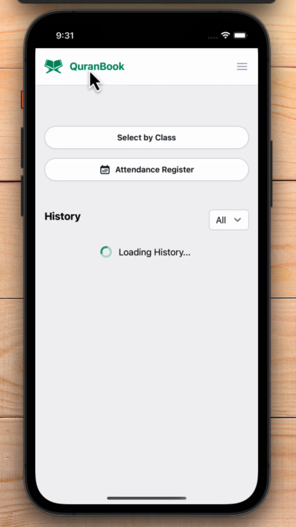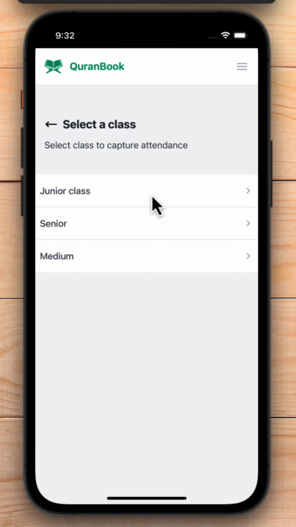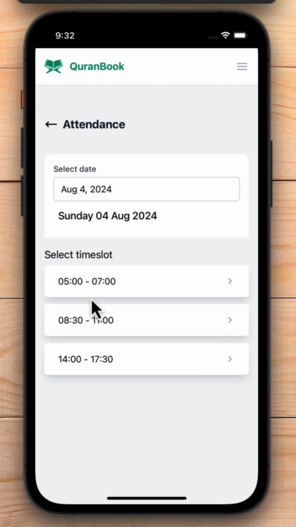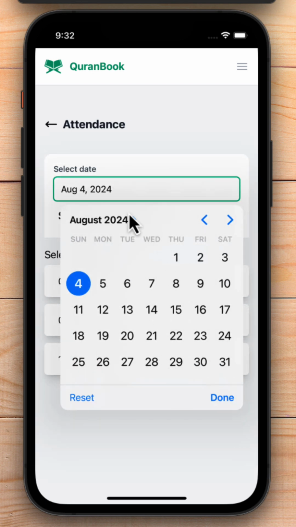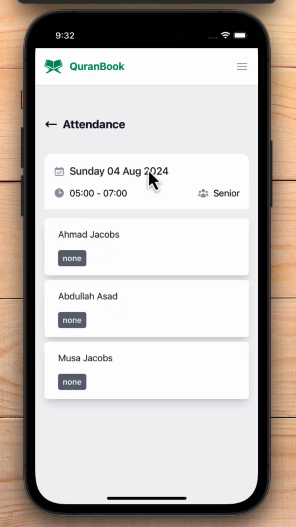Now if I go back to the main dashboard, click on attendance register and select the class, I now have the 3 time slots showing up here. If it's now the morning and I want to capture attendance for the morning, the date is automatically populated here. I can change the date, but I will leave it as is for now. If it is the morning, I would click on here, and then I would have this. This gives me the date, Sunday the 4th of August, and the time slot for which I'm capturing the attendance, from 5 till 7 a.m.